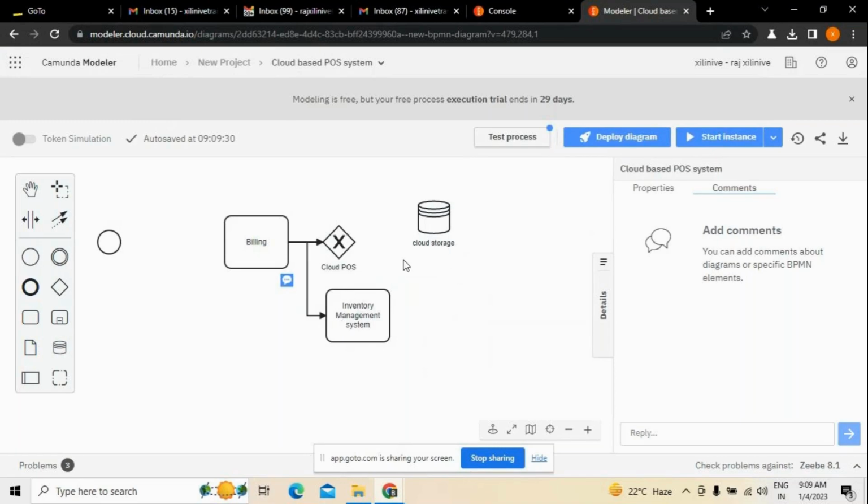But make sure whatever information we are creating will be stored in the cloud storage, right? There will be a separate cloud storage where all the information will be stored accordingly. Usually that's how it happens. So cloud storage will be used here.